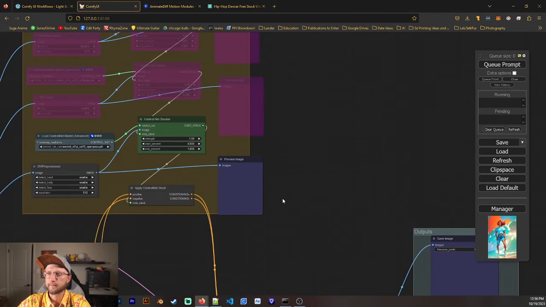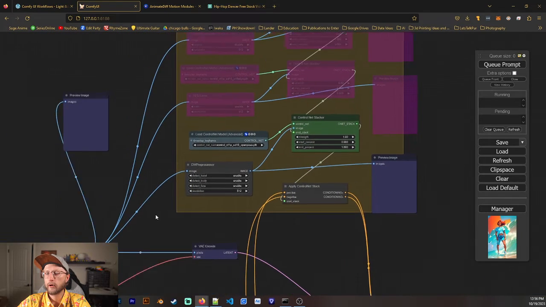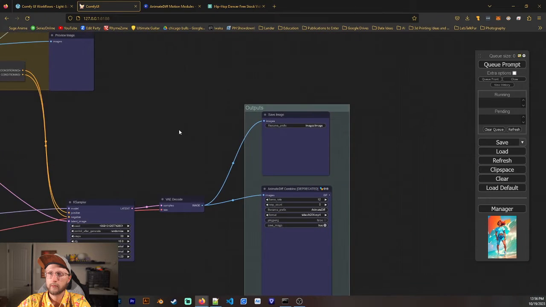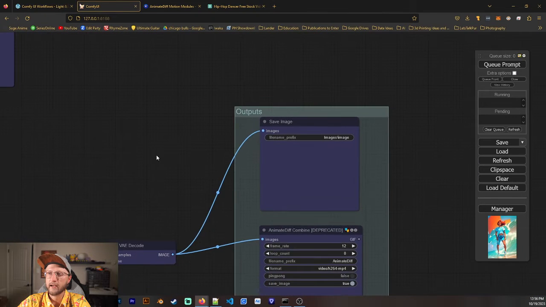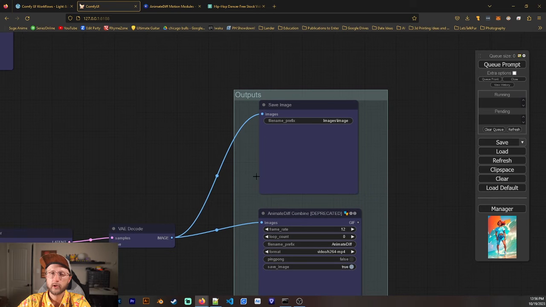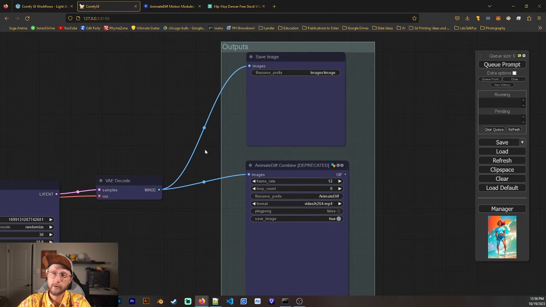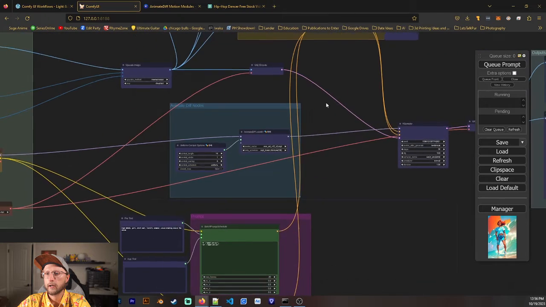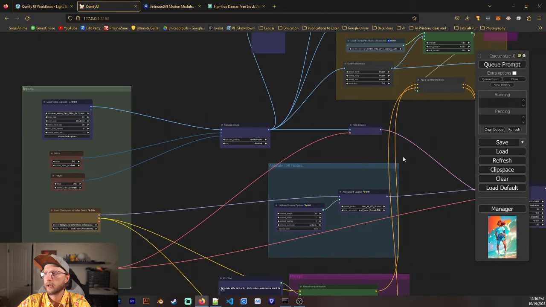Now, preview images can be useful. I generally don't use them a lot. And then save image, I don't really have a use for these images, but I'm going to include them for the sake of this tutorial in case you do. So now that we've gone over everything in there, we're going to go ahead and run it.